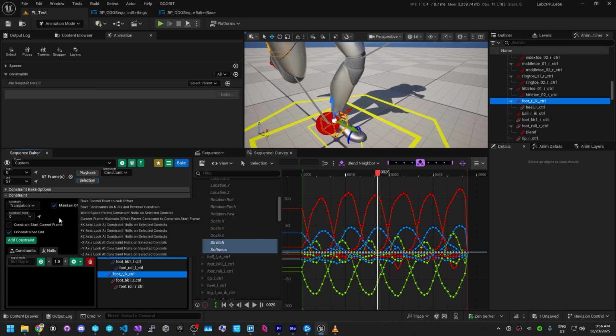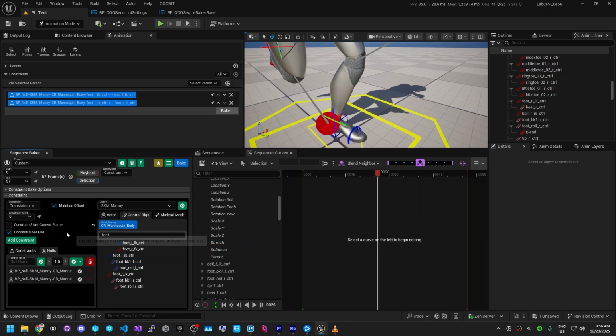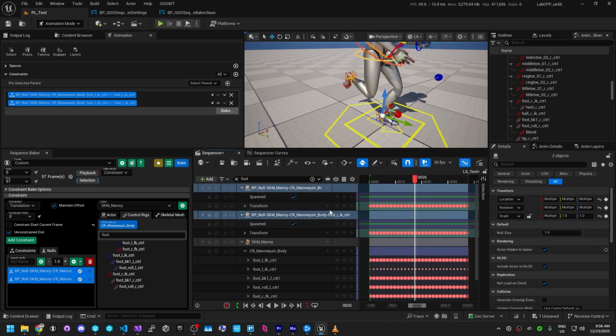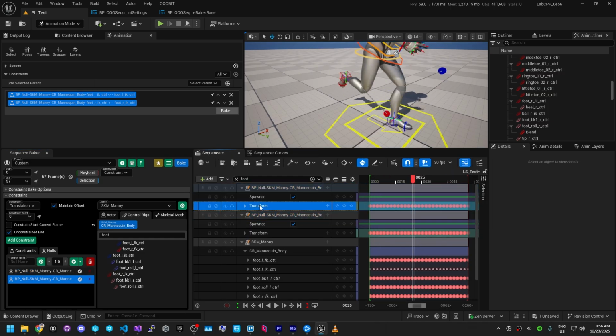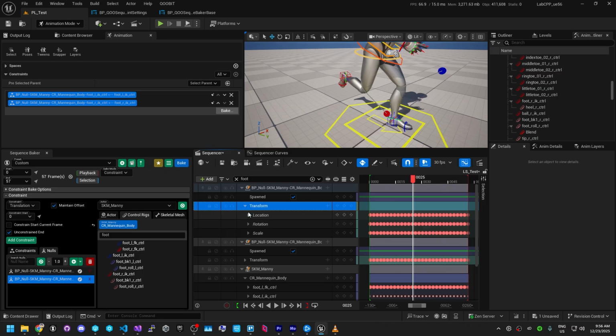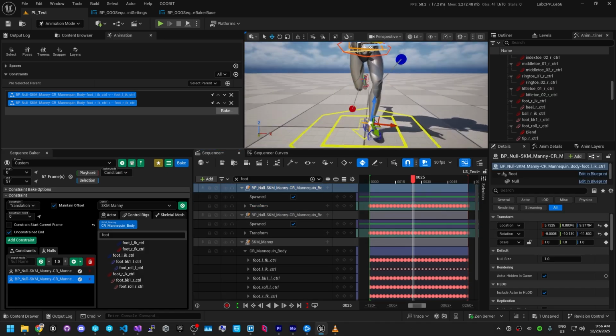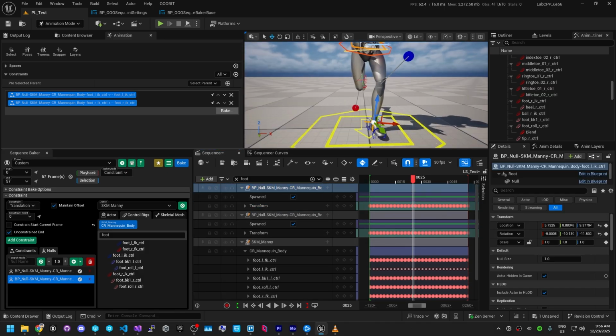So with this checked off, and making sure we have constraint start frame set to frame 0, we set the world space constraint. And now we have these two nulls that are baked down to world space. If we take a look at their constraints, the constraints are still on the foot, but now we have these nulls in world space that are effectively driving the controls now.